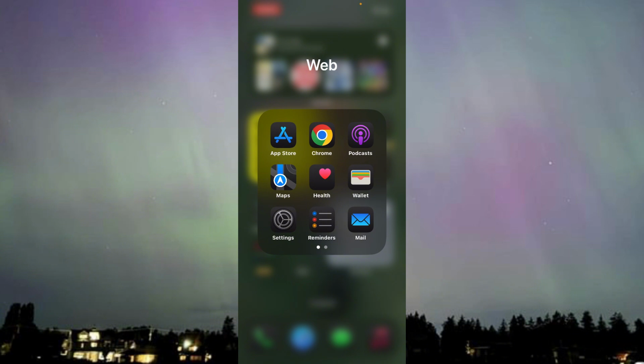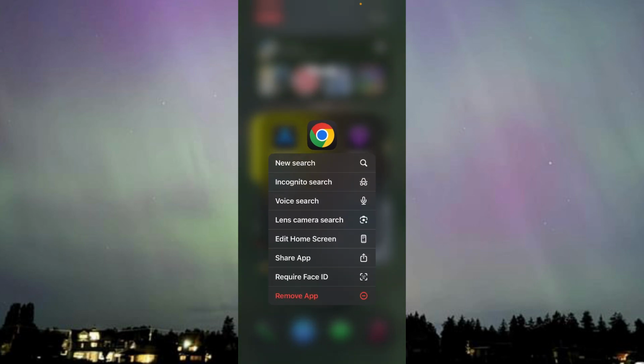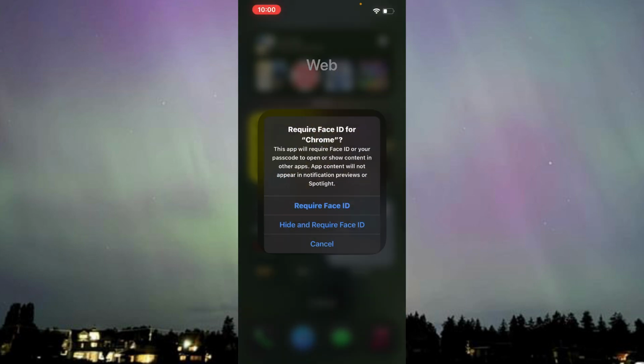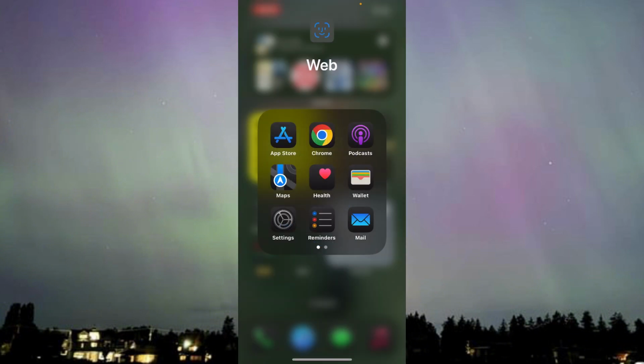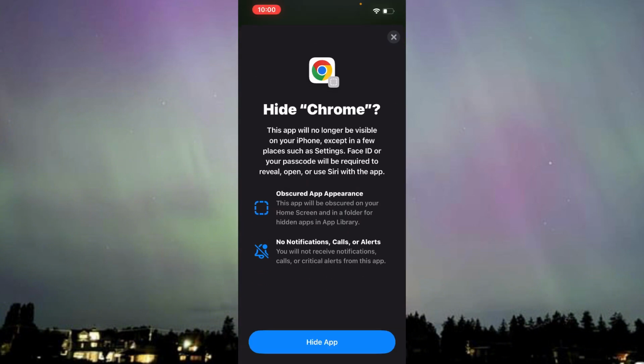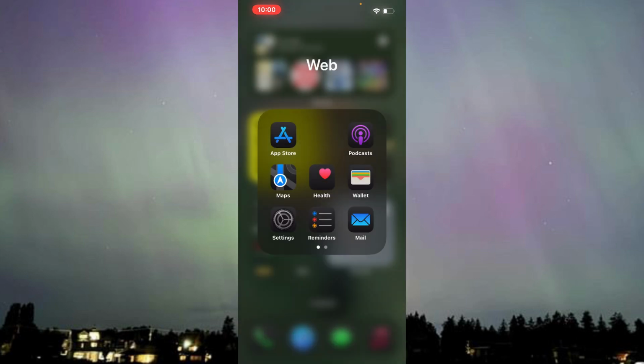What you want to do with the app is just hold it like that, and once you hold it, it will show you some options. You just want to go ahead and press on the Require Face ID option, and it will ask you two options: Require Face ID and Hide and Require Face ID. You have to press on the second option, called Hide and Require Face ID. Once you've pressed on it, it will ask for your Face ID, and then it will ask you if you want to hide it. So I'm just going to press on Hide App, and here we go.